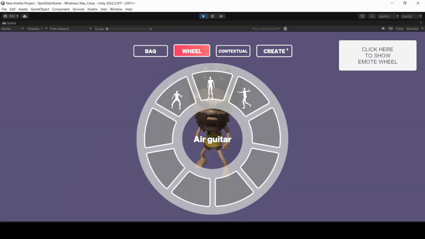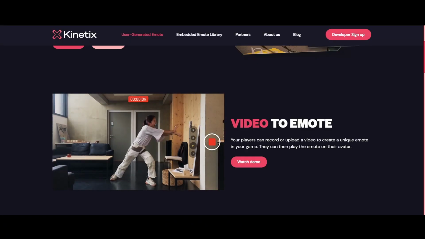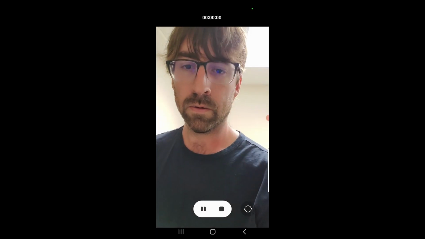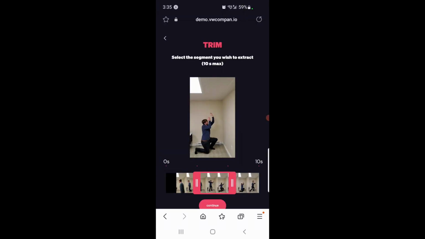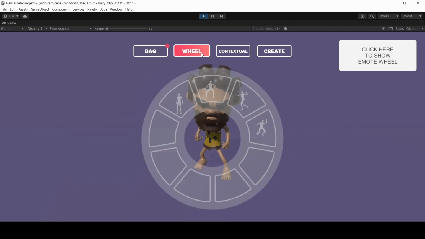Now here's where I had a lot of fun using their software. Remember that little create tab I showed you over here? So what that allows you to do is to create your own emote using a video from your phone. So you scan the QR code and you take a video while trying not to look like an idiot, but you're probably going to fail spectacularly. Then you upload it, and it's going to get added right into your inventory here.